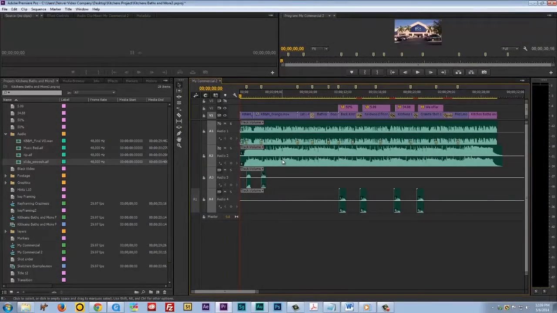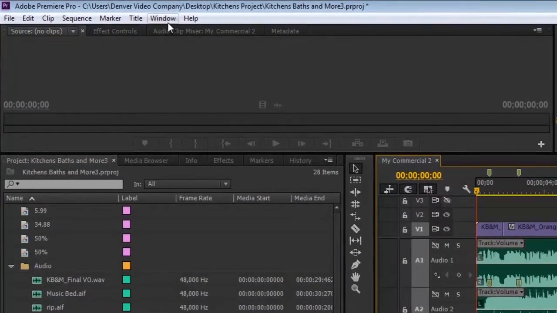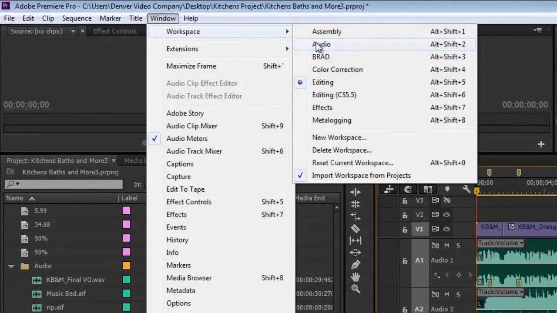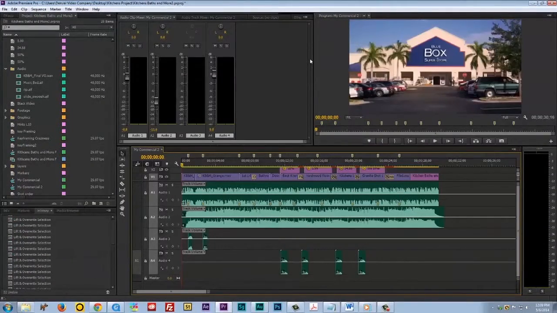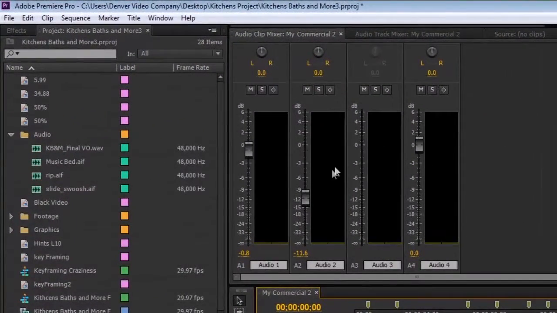Right now, we're going to go to a different workspace that will allow us to make these track adjustments more easily. So let's go up to Windows in the menu bar, click it, go over to Workspace, and then to Audio, and choose it. You'll now see your workspace change, and it'll give us these volume controls for each track. I'll go over to each and change the name of each track to better describe what's being controlled. I'll change them to VO, and then Music.